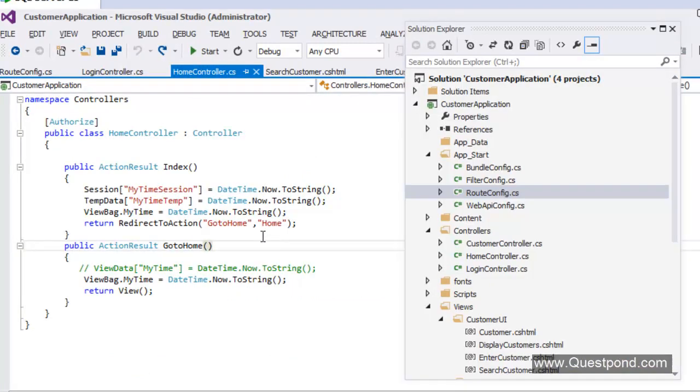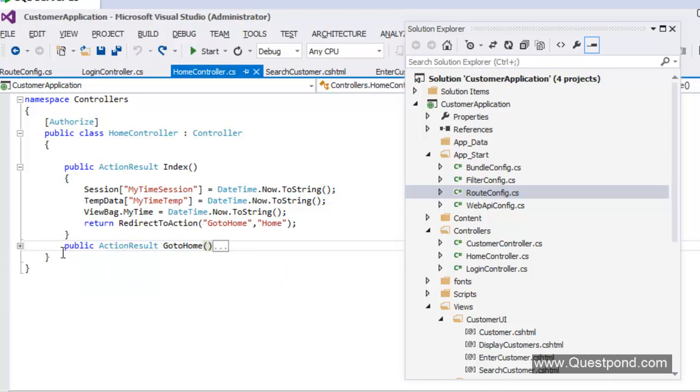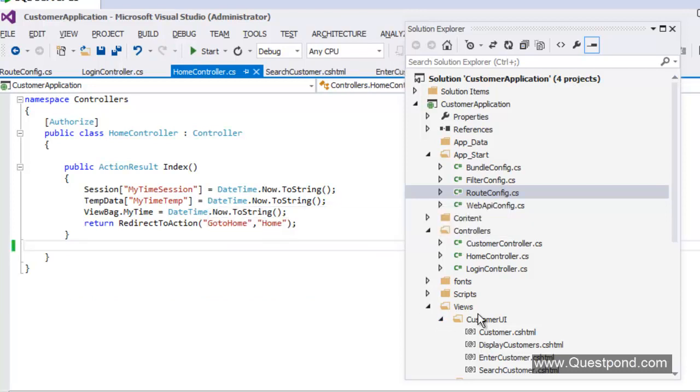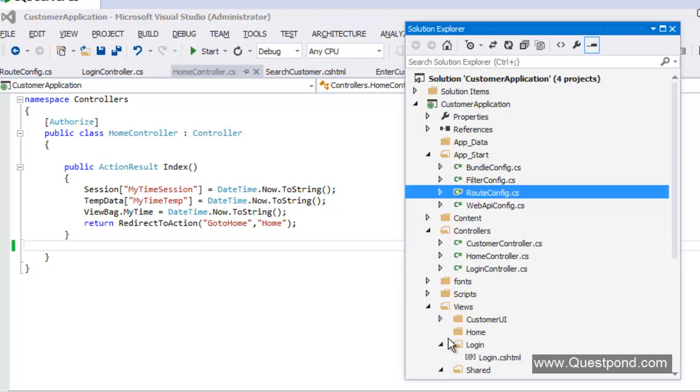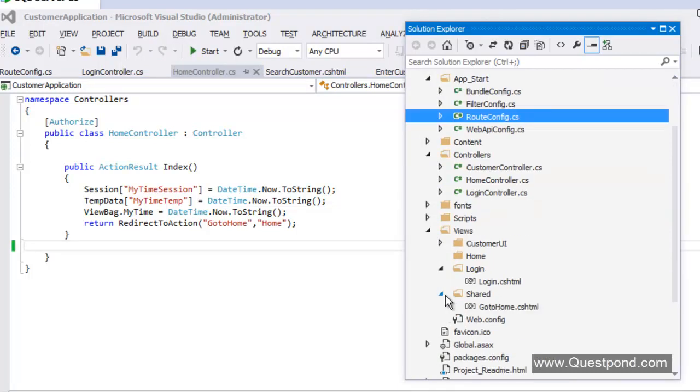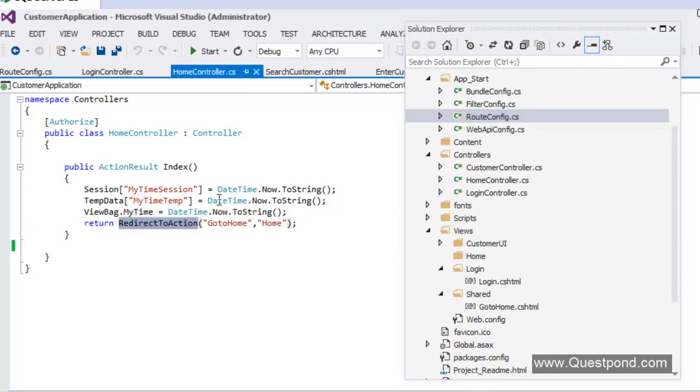Also, let us do some cleanups here. For example, let us remove this redirect action, etc. So as soon as you hit this index page here, I will just redirect him directly to the view. So our view is currently in the shared folder. So by the name, go to home, right? So I'll just say here, return view, go to home.